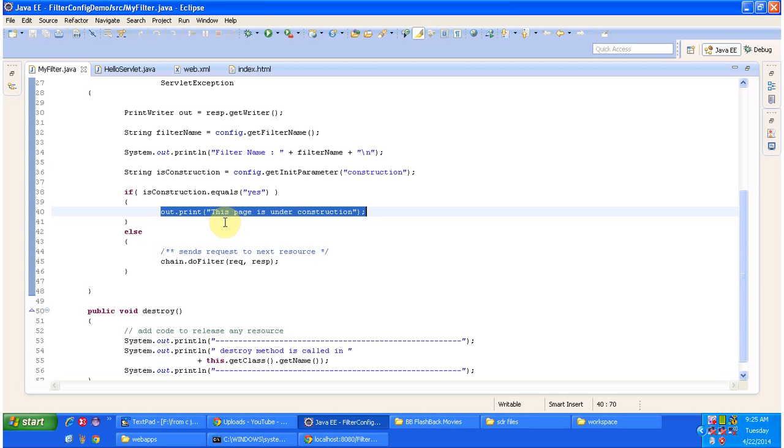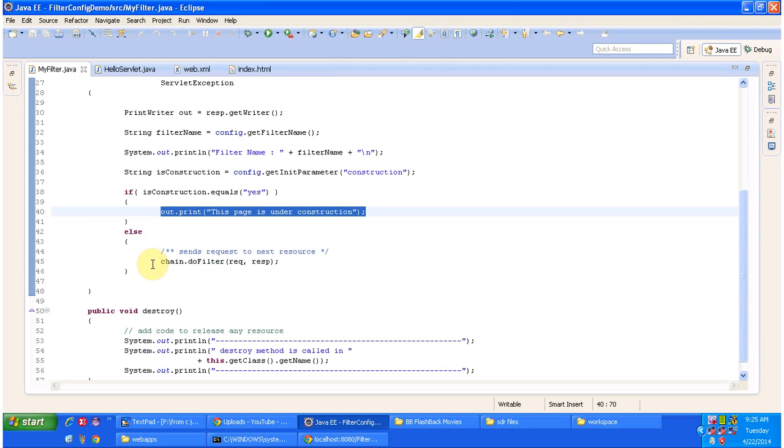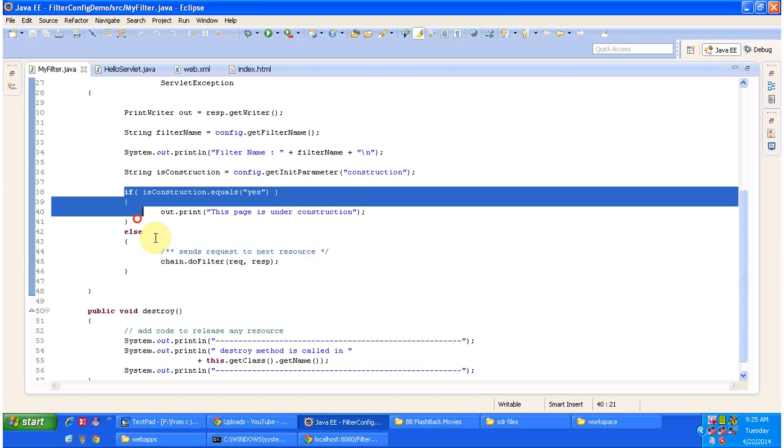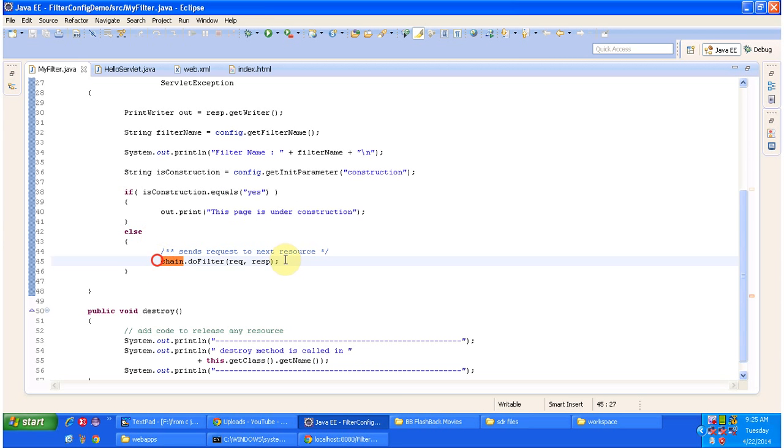Okay, suppose in web.xml we configured this parameter value as no, then this filter will send the request to the next resource. So this if condition will fail, and it will come to the else part, and it will send the request to the next resource. So in this case the hello servlet will receive the request, process it, and send the response back to the client. Okay, so we will see the hello servlet.